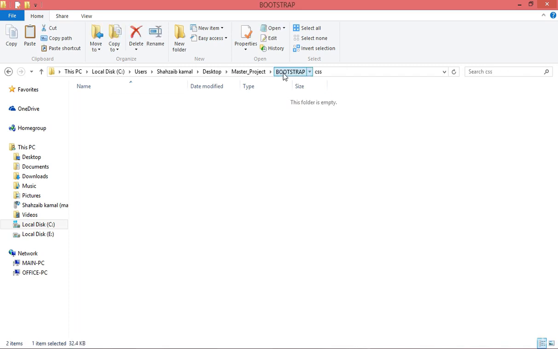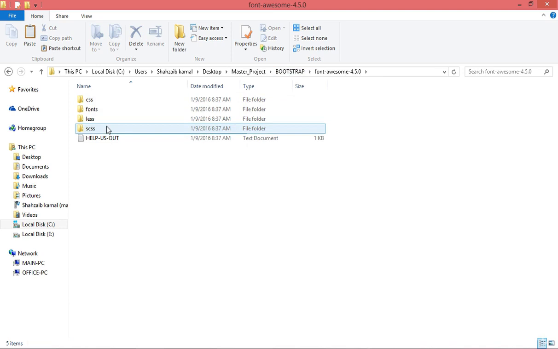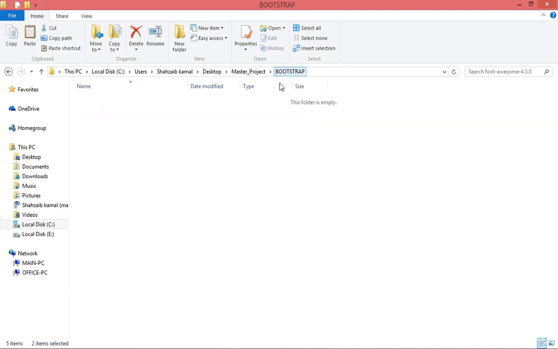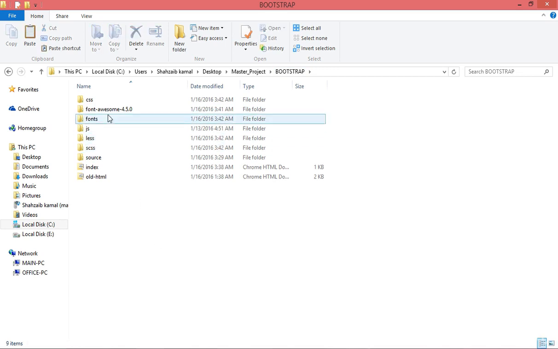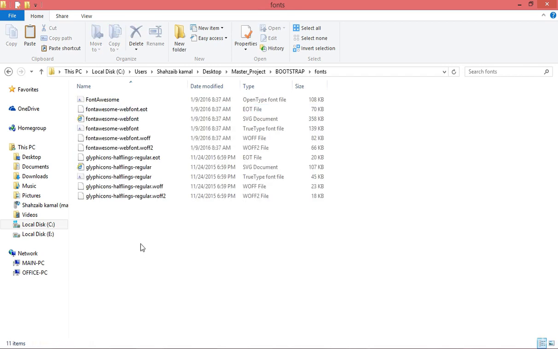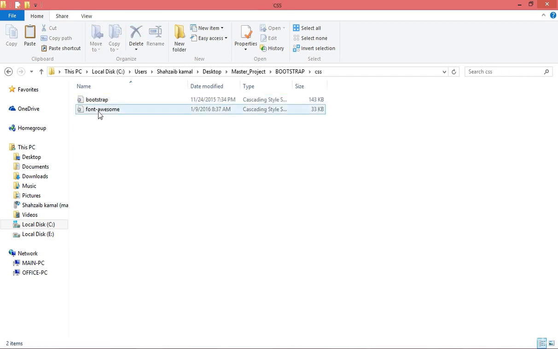I pasted it. Go back, and also copy these LESS and SCSS files, go there and paste them, and delete the Font Awesome 4.5 and so on. I just deleted that. Now Font Awesome is there, with its classes and so on.